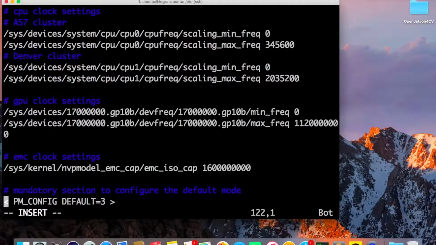If you want to change the default to the most powerful mode, you can change it to 0. So when it boots up, you can always use your Jetson in the most powerful mode. I will leave the default as 3.